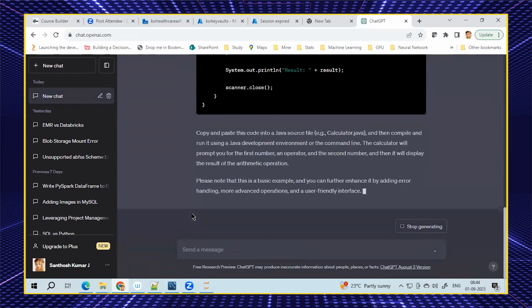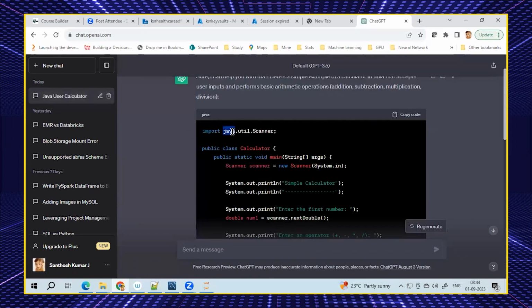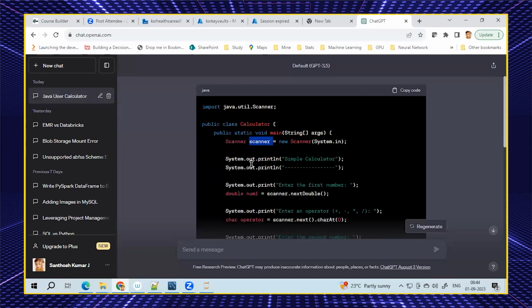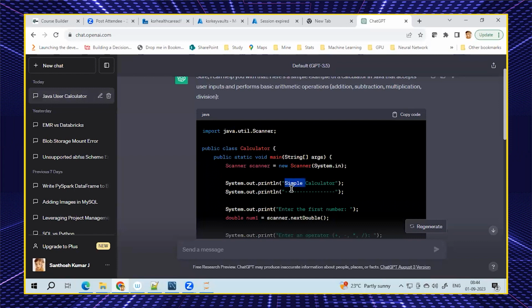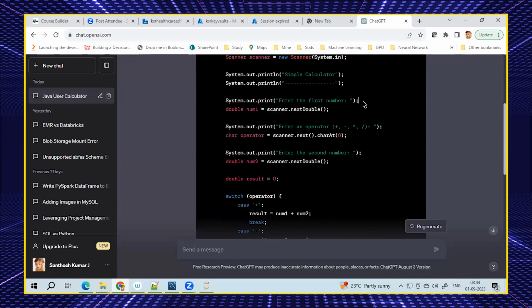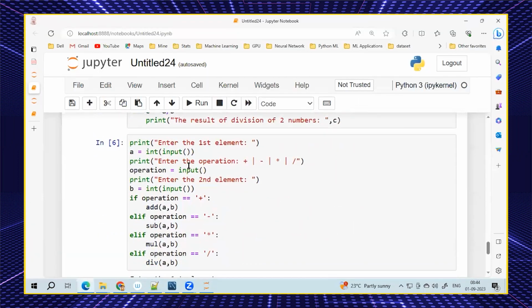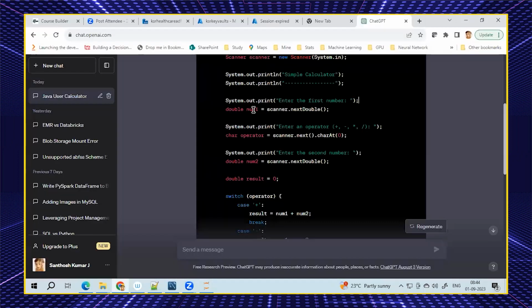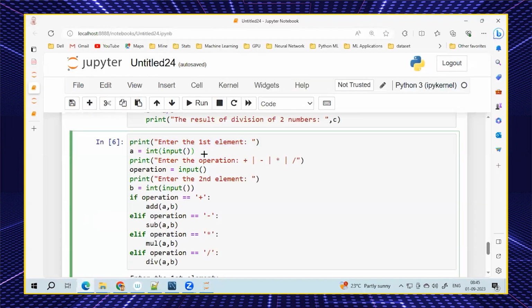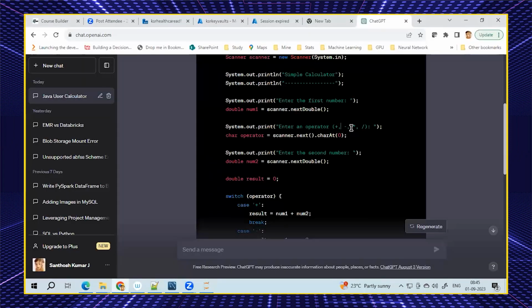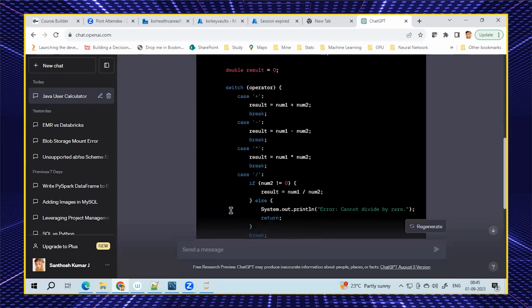Something they are giving. But if you go and see here, this is an unwanted line for us. This is not required. These people are also giving a simple calculator and they're asking to enter the first number. Of course, even we have written enter the first number. And they are accepting some scanner. I don't know what is this, double, next double. I don't know all this. In my case, it's only input. And next they're accepting the operator, again with some scanner next character at 0. I don't know what it is. And here they're writing the logic.